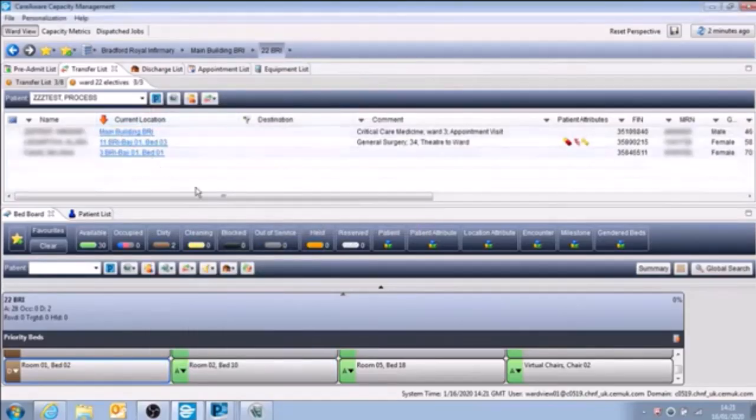So this has now filtered this screen. However, you can see that I do still have some patients showing. Because these patients don't have a destination, it does still show the patients on your list. These will eventually drop off as soon as they have a destination set.